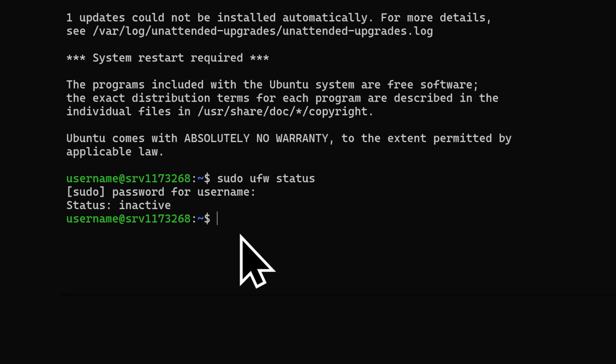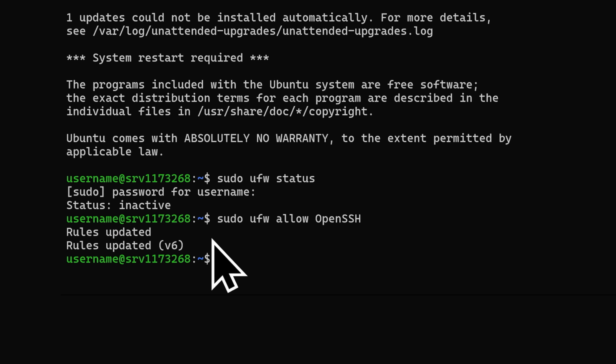But before we do so, we need to make sure we don't accidentally lock ourselves out. So I'll allow the OpenSSH rule here, which keeps our SSH access open. So here I'll type in sudo ufw allow OpenSSH. Press enter. And the rules for that have been updated here.